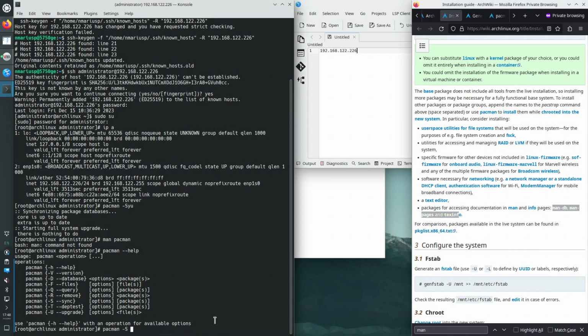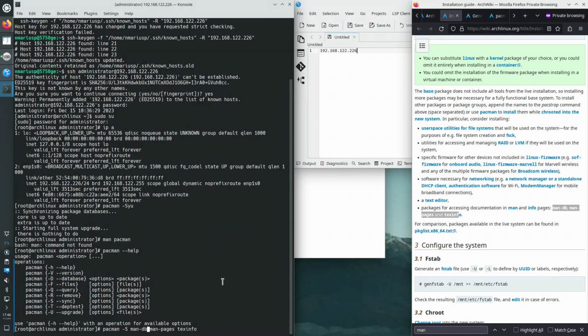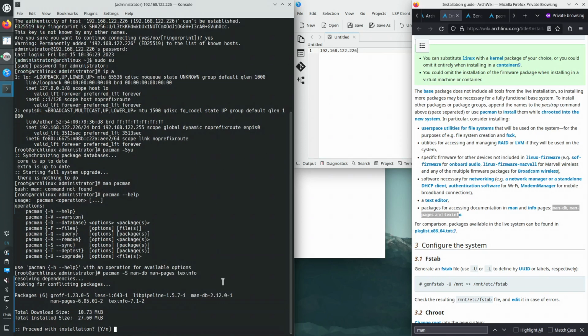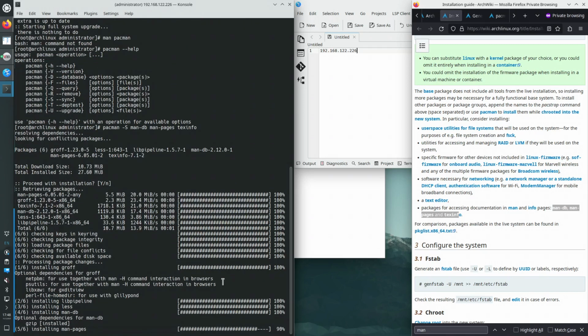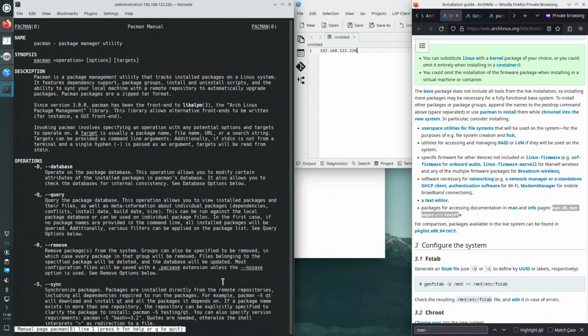Pacman minus uppercase S, Ctrl Shift V, and now we have copy paste working because we're connected using SSH, which is a vast improvement compared to using this thing where copy paste did not work. Okay, so let's try this. Manual database, manual pages, and text info. Says that there are no manual pages installed on my computer, but they're available in the Arch Linux repositories, which I want to install, yes. Let's see if Pacman has a man page now, and it does.